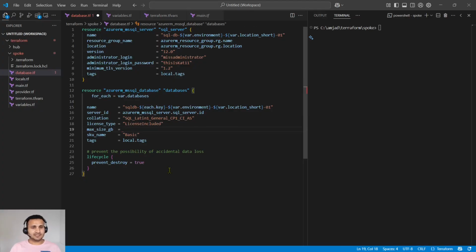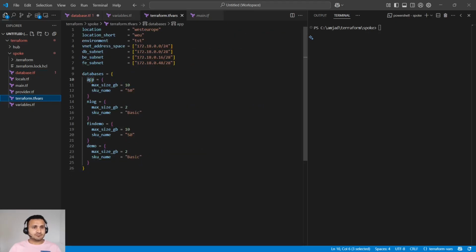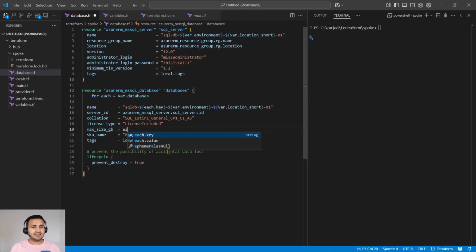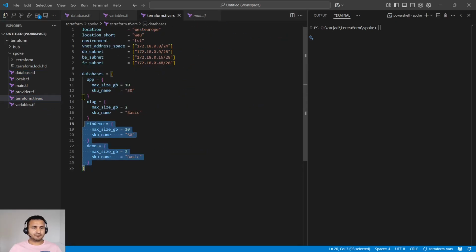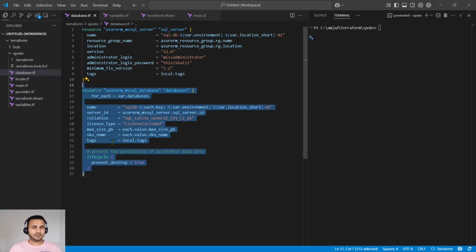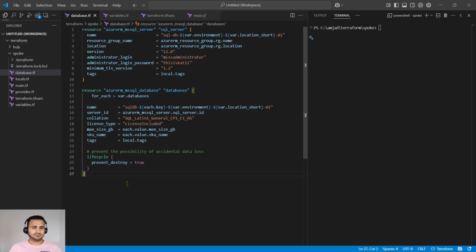Now the size, another thing which we have to do is, so we have the value here. So this is key and this is value for each condition. And inside the value, we have this maximum_size_gb. So what I can use here in the maximum size is each.value.maximum_size_gb. Similarly, I am going to do here each.value.sku_name. So these conditions I can configure in this way, and whatever the variable I have provided, based on that, this particular resource block is going to be looped.